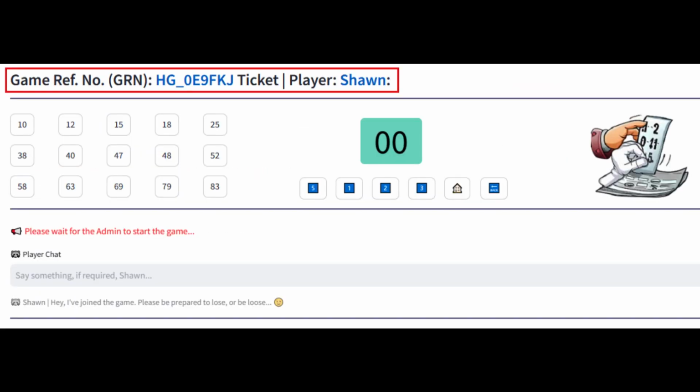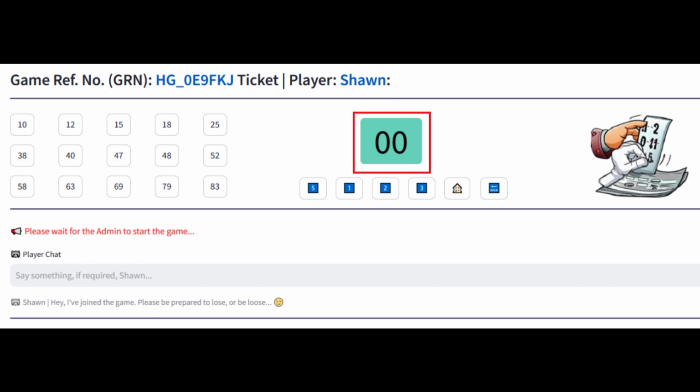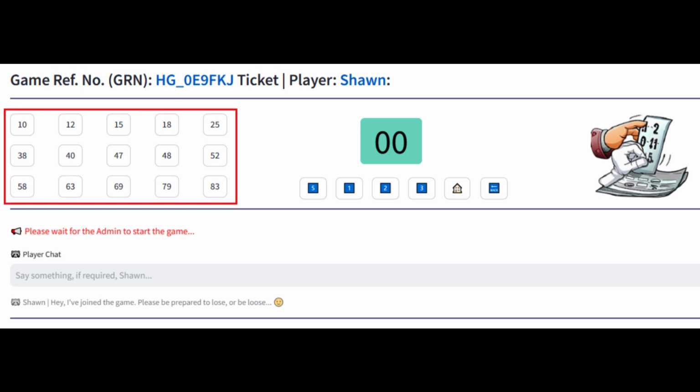At the top of each ticket, you have the game and player details. Here is where all players will see the number generated by the game board. Here are 15 number buttons that a player will press in case the game board generated number in the green box matches any one of them. Once a number is matched, its color will turn green. The player will not be able to press a number not yet generated by the game board.